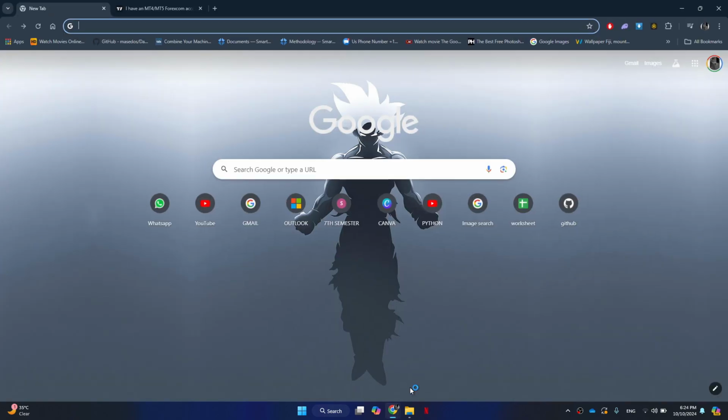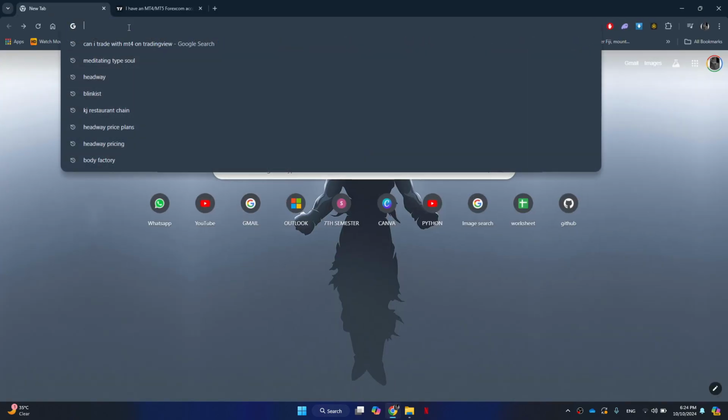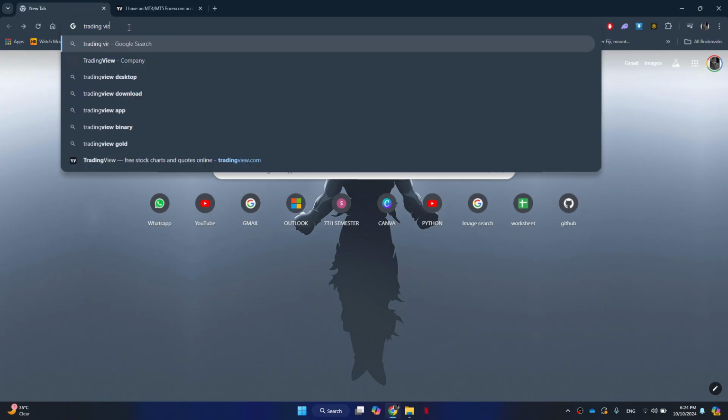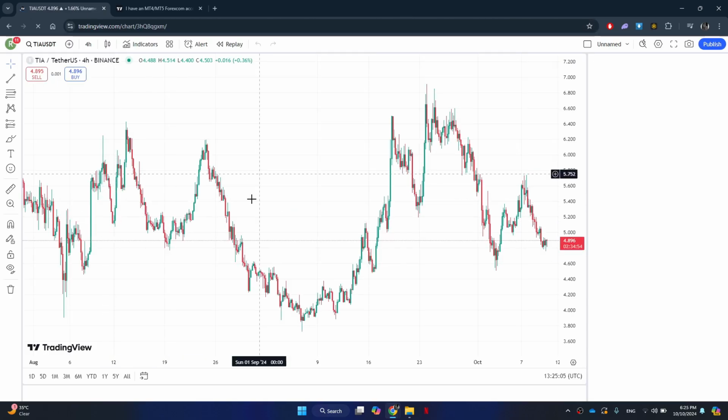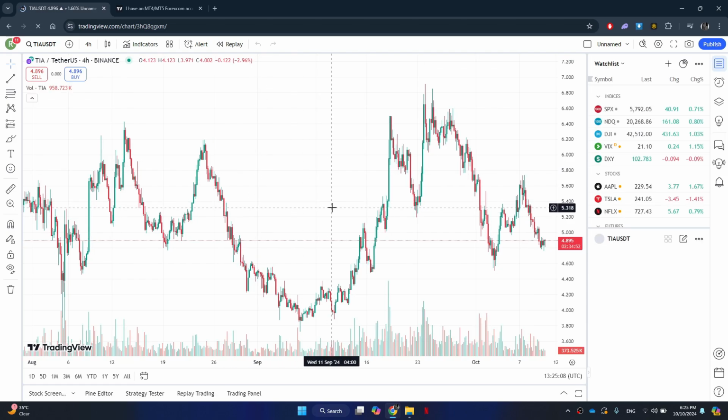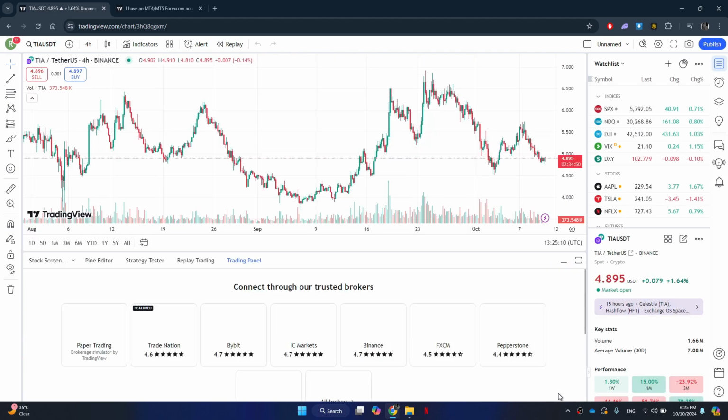First, open any type of preferred browser on your PC and search for TradingView. After that, open the official website and sign into your account. Here, if you click on this arrow icon at the bottom of the screen, you can see that a menu slides onto the screen. Inside it, navigate to the trading panel, and you will be able to see all the brokers that you can use to start trading in TradingView.